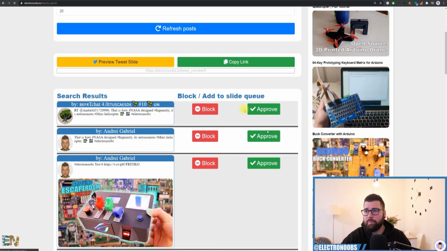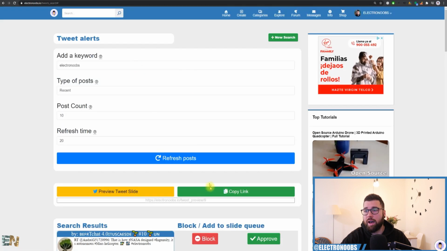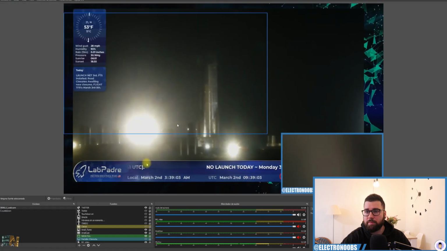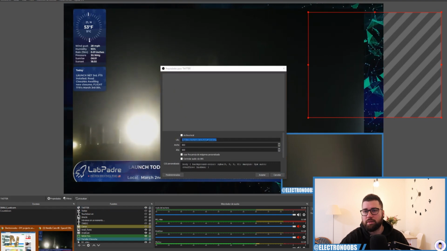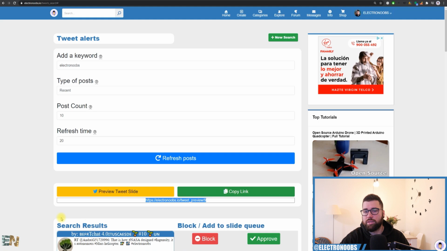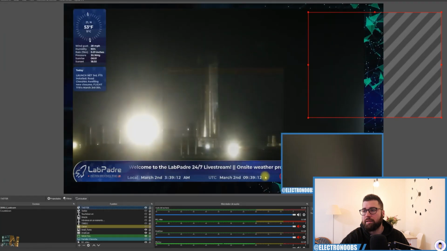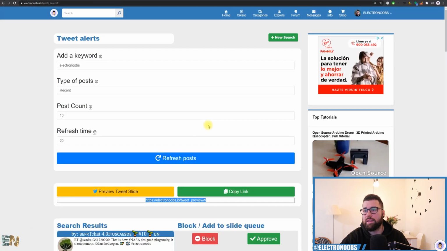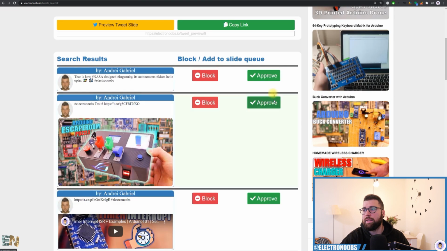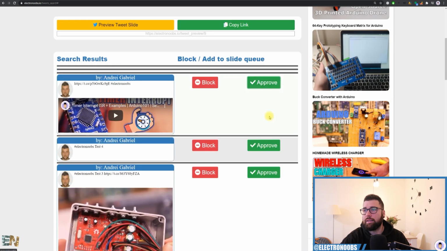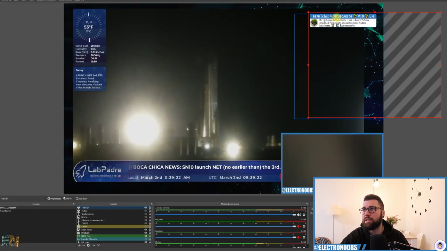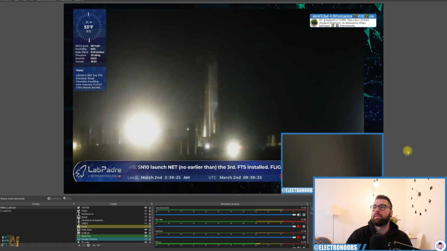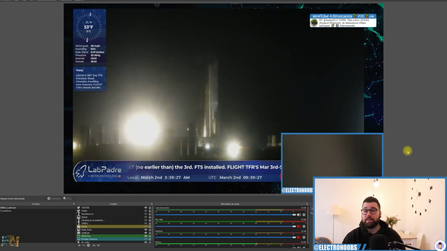So each time that you approve this, you can copy this link, you go to your OBS page, you paste that link here, in this case it was search 9, and then all you have to do is go and approve the posts, and those will appear automatically on your OBS livestream. And that's it. As you can see, we can already see the tweets, and just start using it.